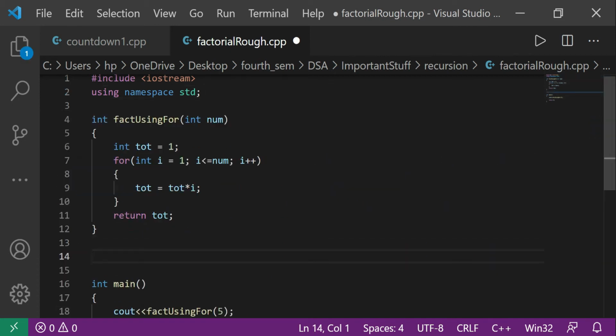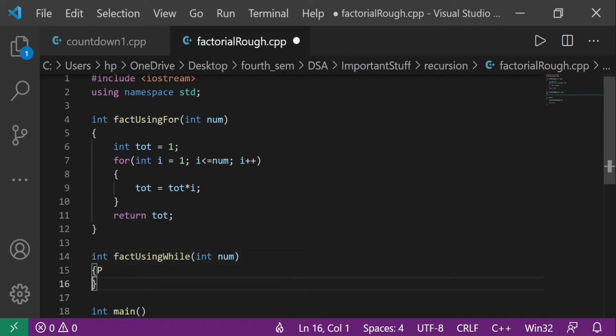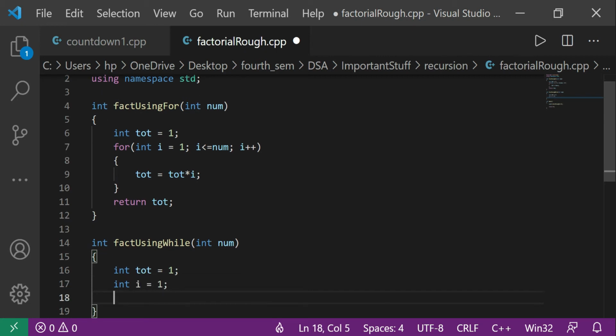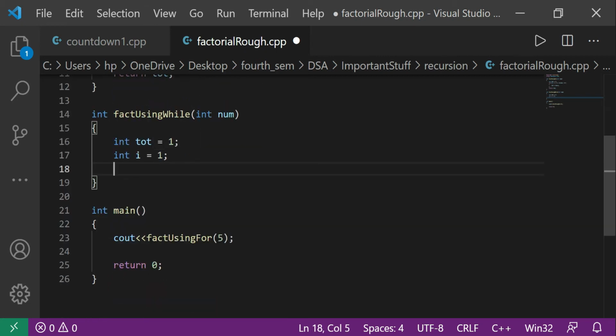Now let's come on to while loops. So how do we implement it using a while loop? The return type is int, I'd call it factorial using while, and inside of it I would put num. Now I would have the integer tot right here. And the tricky part here is that I'm going to have to create my iterating variable. So the iterating variable will be i equal to 1.